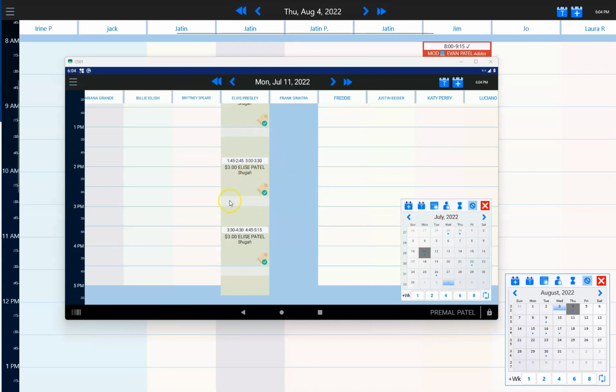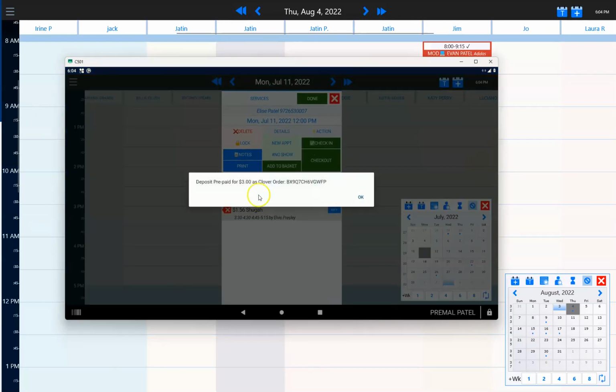Okay, so here's a Clover system now. Previously I was showing you on a Windows system. But here's a Clover system. If you were to tap on an appointment, you're going to see deposit prepaid, and it'll tell you the amount that was already prepaid, and it'll give you the Clover order number where the prepayment occurred. That's important because you can look up this Clover order and do a refund or whatever else you want using the Clover Orders app, and I'll show you that in a minute.